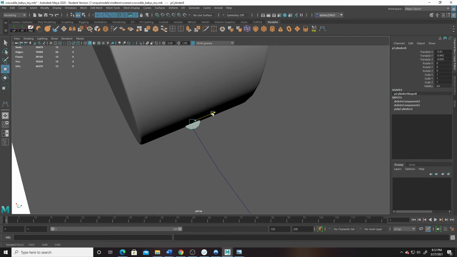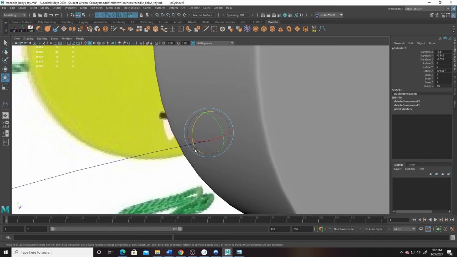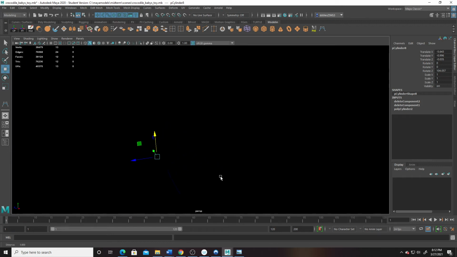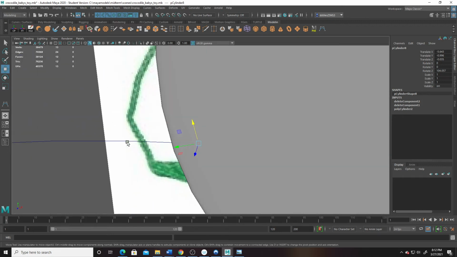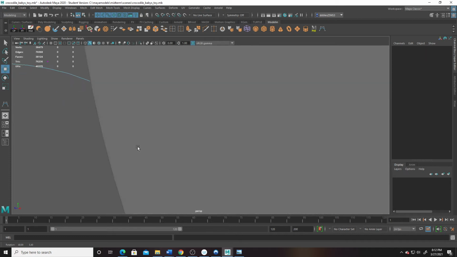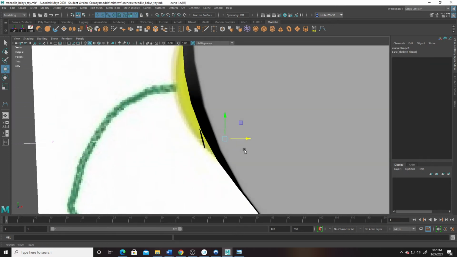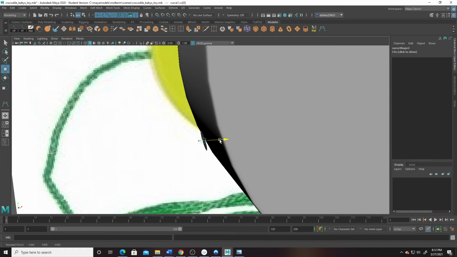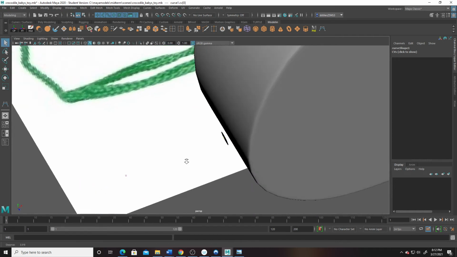Move this over, and then rotate it. Move it out. You have to start at the beginning of the curve. If you do this from the other end of the curve, it's not going to work. Move this beginning vertex out here. Kind of get it lined up. It'll be a little bit easier that way, but it's not a big deal.